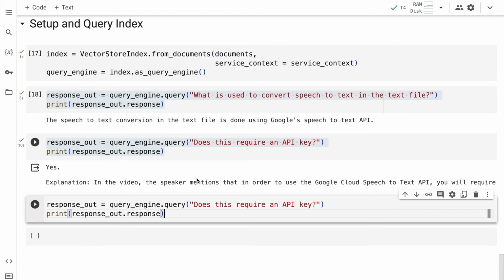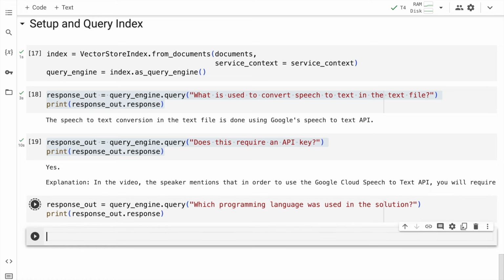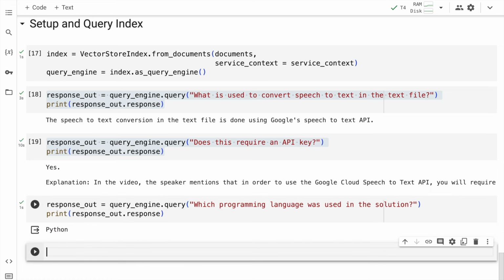Let's see which programming language was used in this entire video. Let me ask a question. Which programming language was used in the solution? So it says Python. I create all my tutorials in Python, and it was smart enough to understand that I had created this entire video in Python because I would have mentioned Python here or there. I am truly mesmerized. I don't know what you guys feel, if you've stayed this far, but I am truly mesmerized looking at the solution.